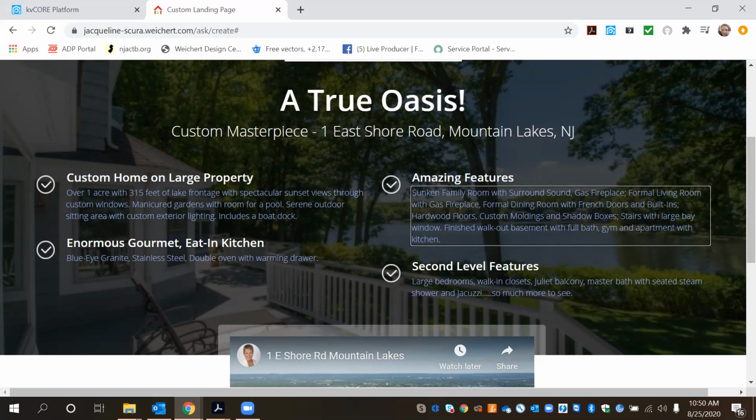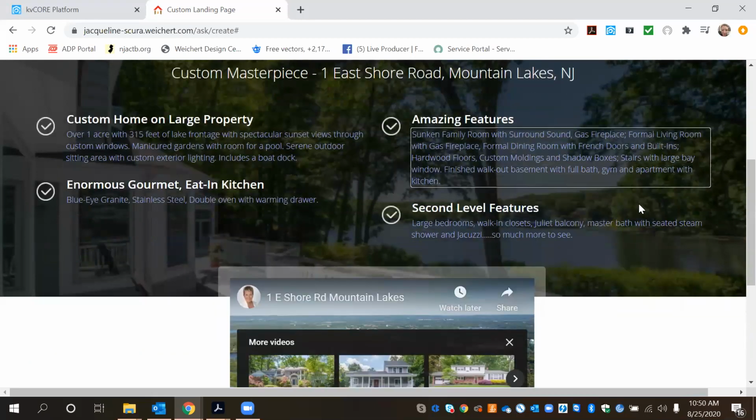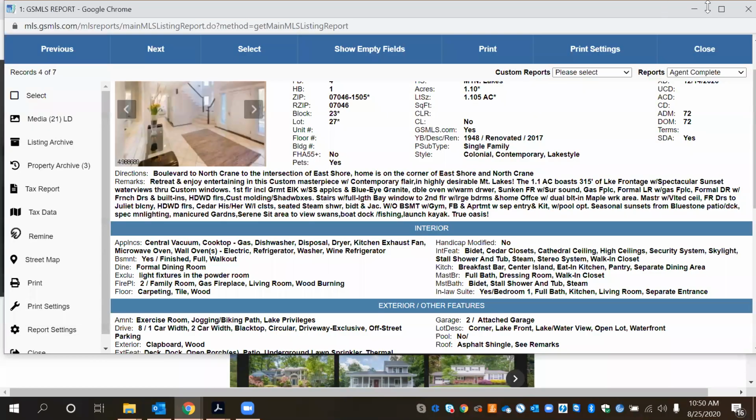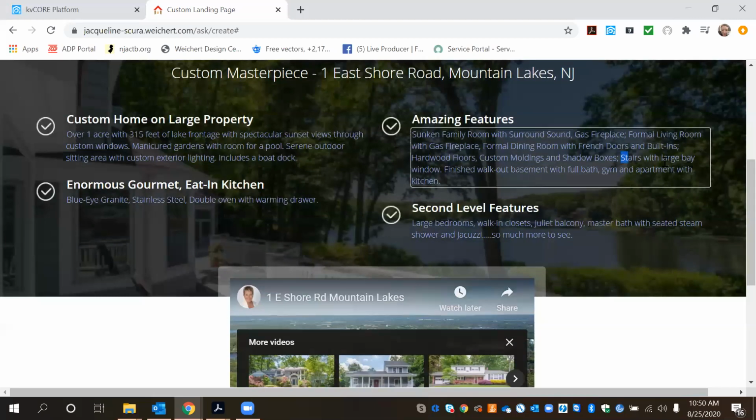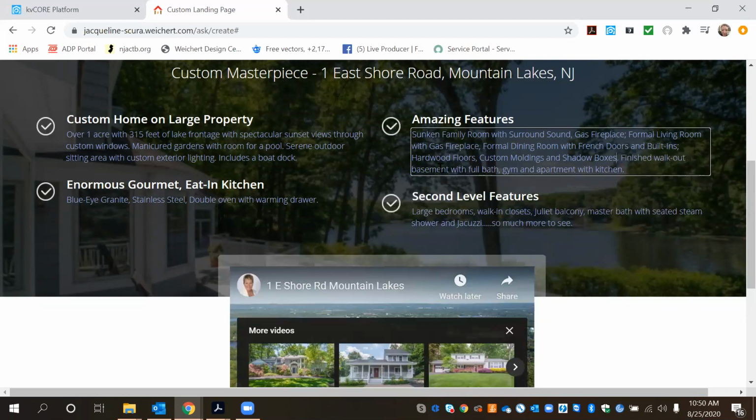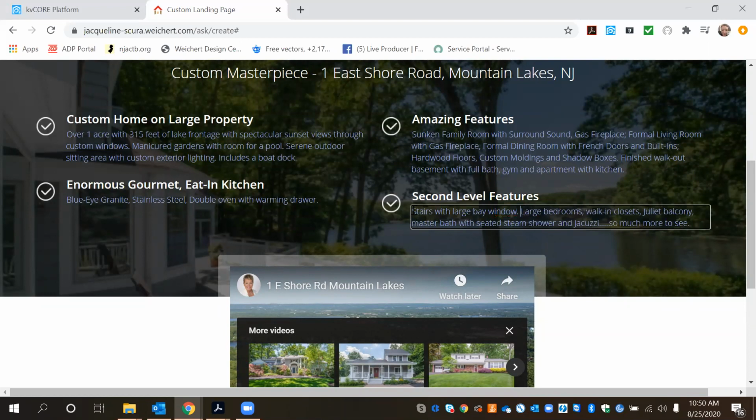Wait, what is stairs? Stairs with large bay window. What does that mean? I don't know. It's in there, I know it probably is. I'm like, to the second floor. All right, so let me change where that goes. Definitely large bay windows is worth mentioning for sure. Stairs, oh, leading to the second floor? Is that it? Yeah.